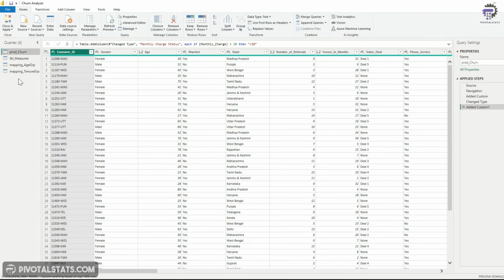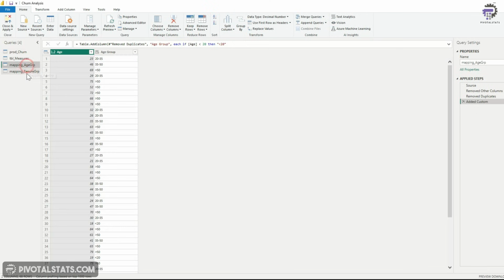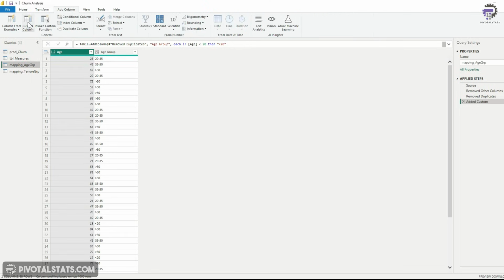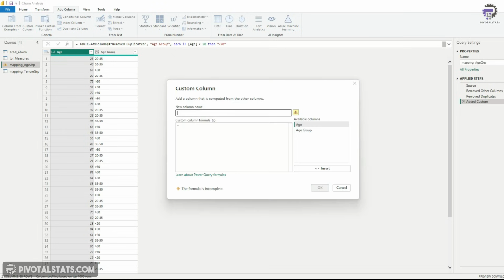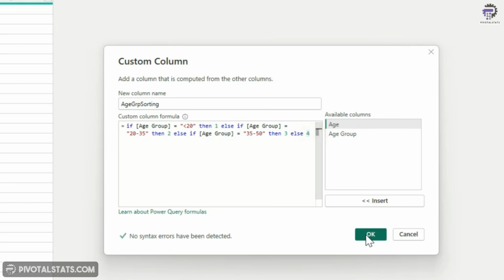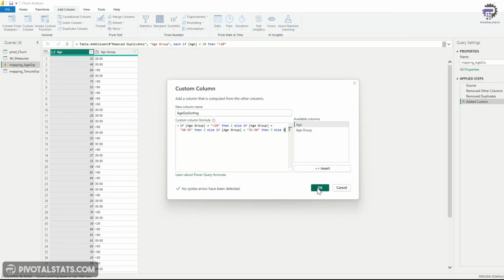We're going to add a new column to both age group mapping and tenure group mapping. Let's first add it on age group mapping. Go to add column, custom column. I'm going to call this age group sorting. And the condition is if age group is less than 20, then 1. Else if it's 20 to 35, then 2. Else if it's 35 to 50, then 3. Else 4. Okay. Now let's press OK.